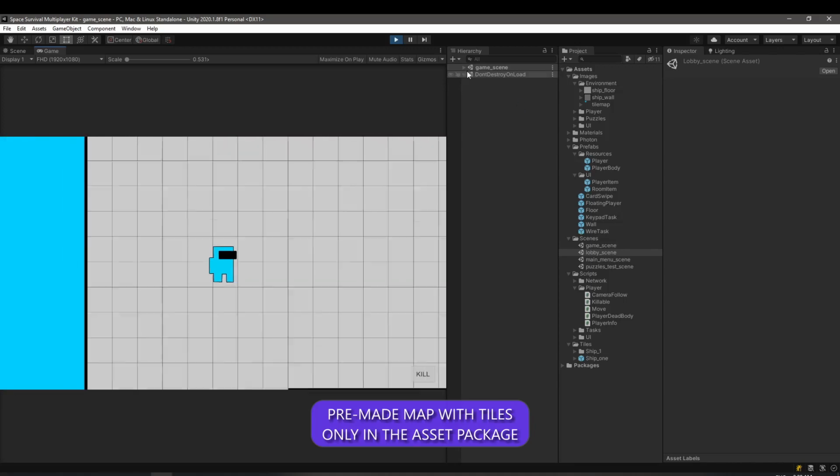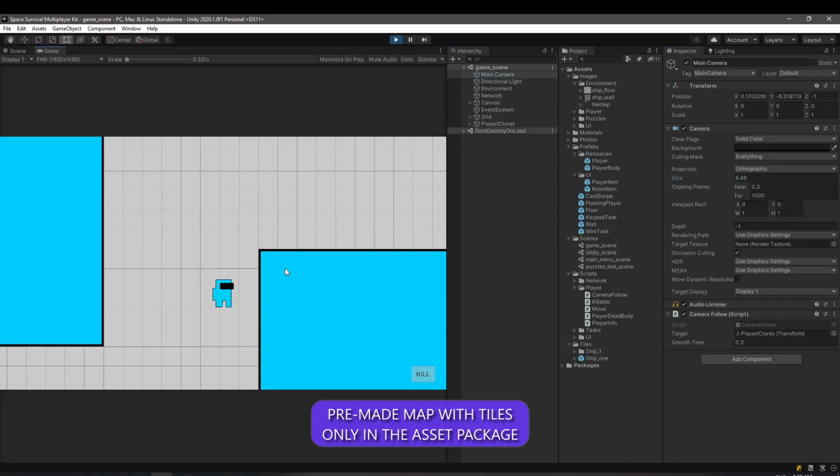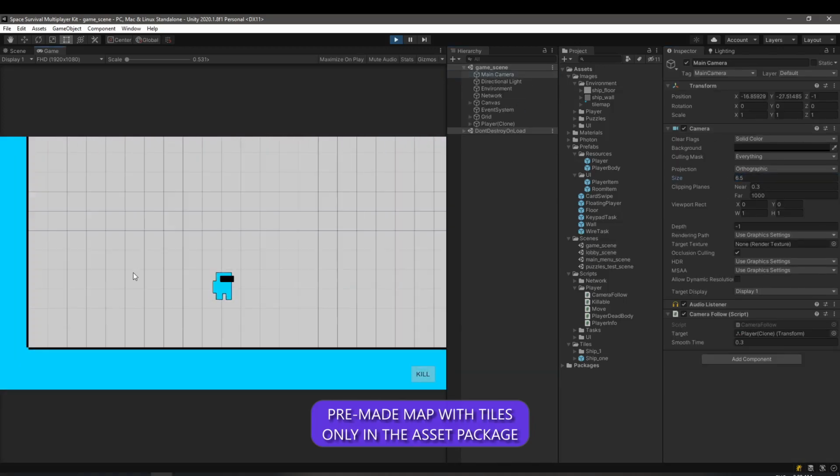I created a full map using the tiles that I made. Both are available in the asset package.